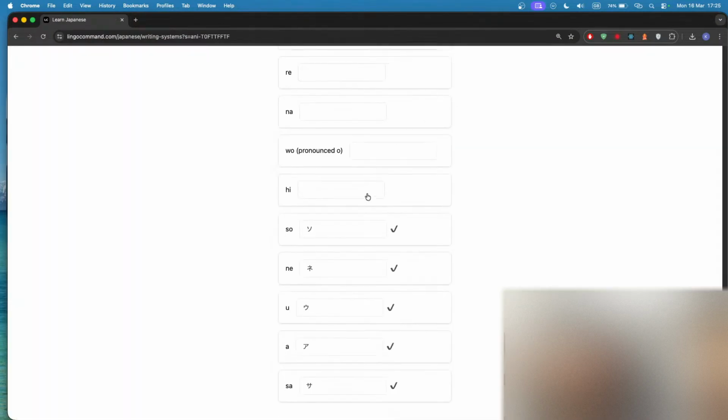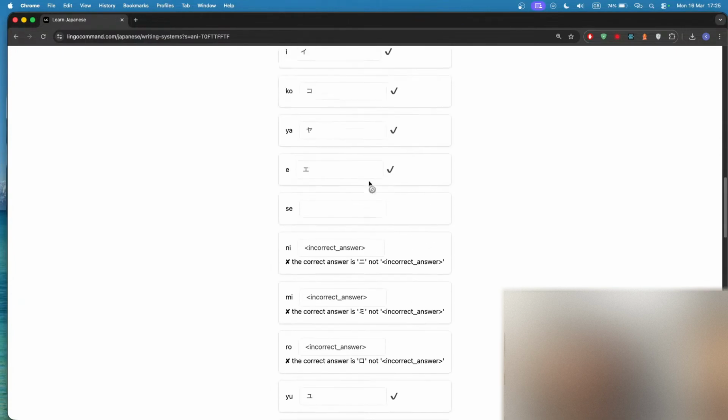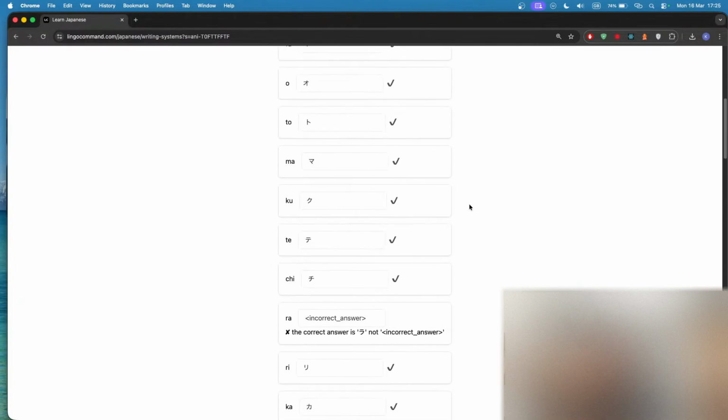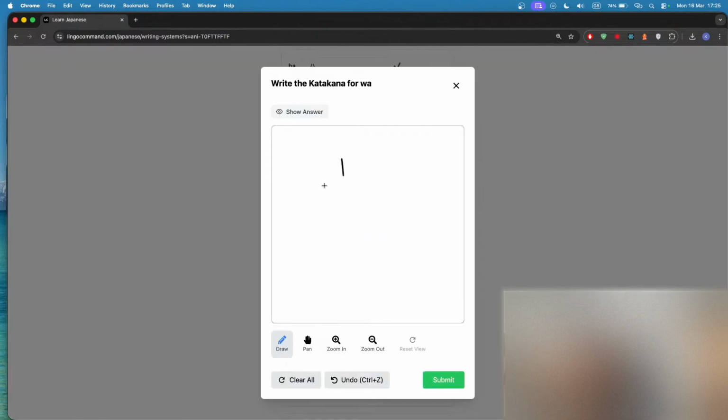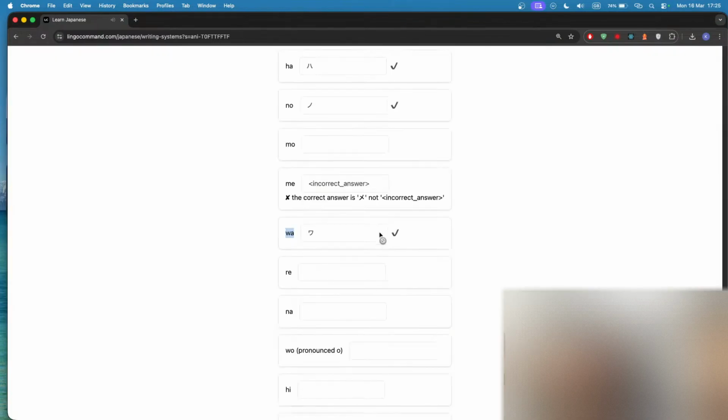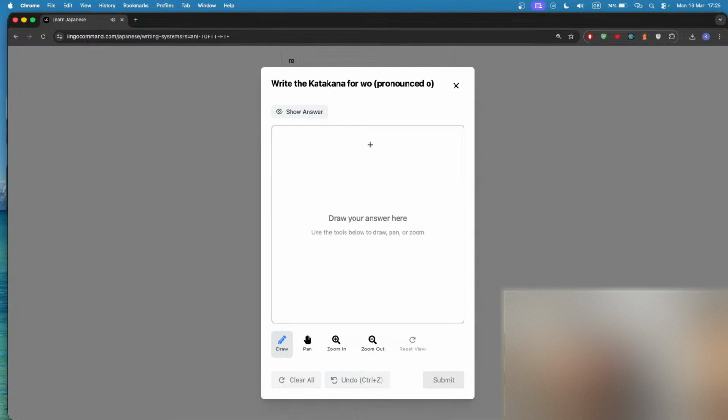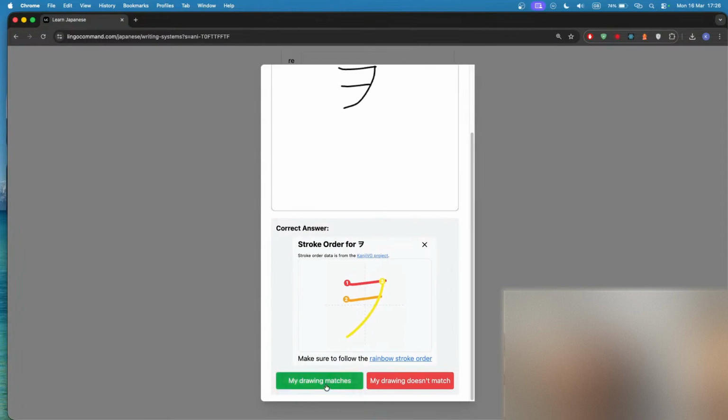As for wa in katakana, you can use Control F here. From what I remember, it's actually a lot like u. So this is u, and if you just skip that first stroke and go straight here, you get wa. And then o, written as wo, is this. 1, 2, 3. Yeah, that's correct.